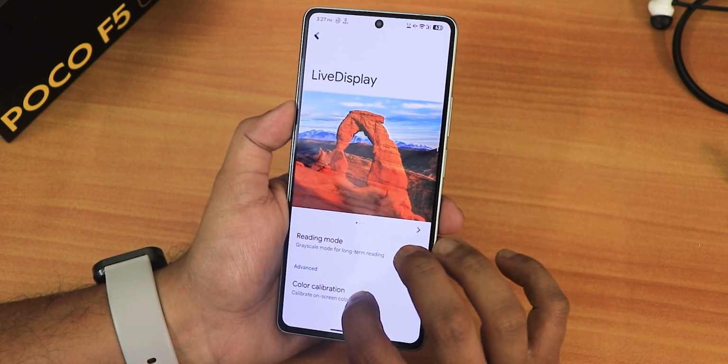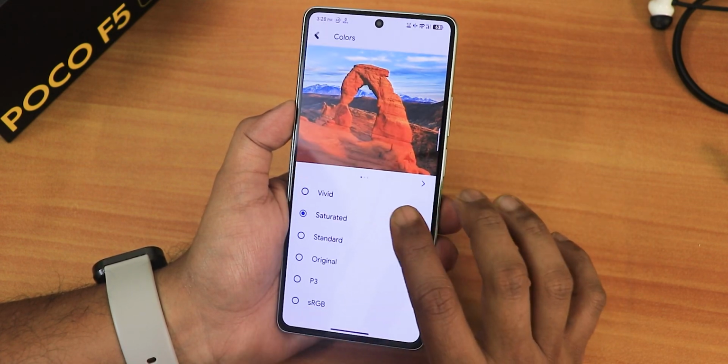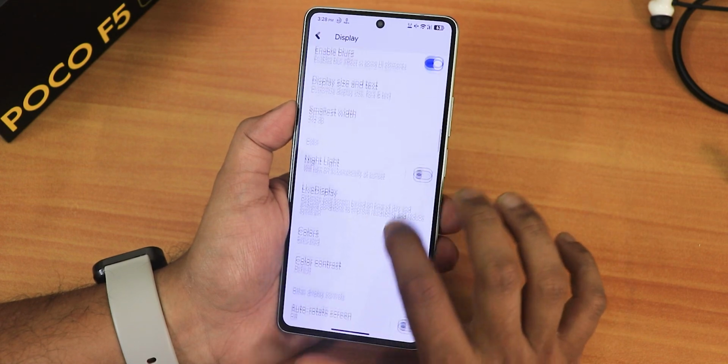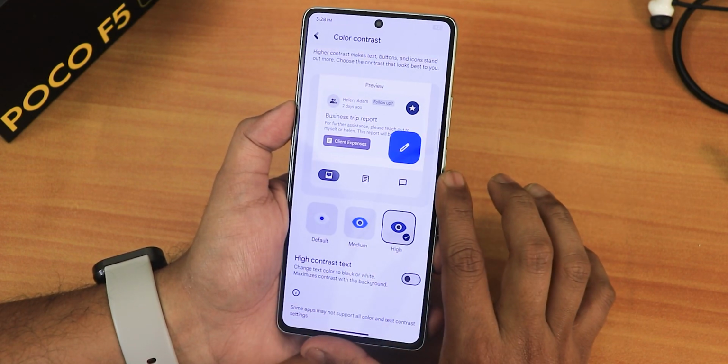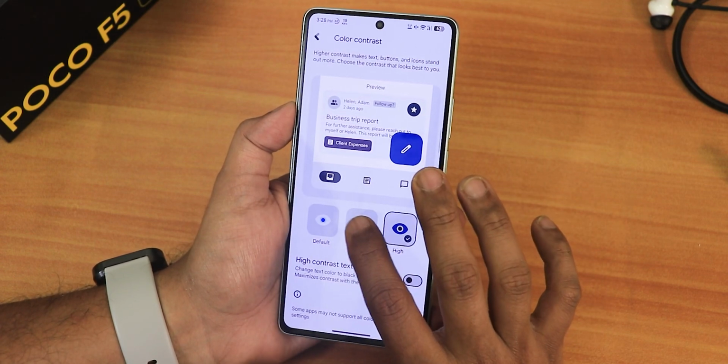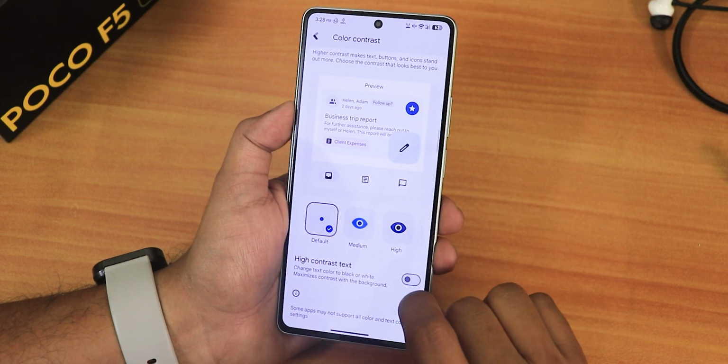Then we have the live display customization. We have the RGB control and reading mode as well. Then the colors, you can change it to saturated, standard, P3, sRGB stuff. We have the display contrast. You can actually change that to different options. So yeah, I think it will be useful if you have some color blindness and stuff. Maybe that's where it will be useful.